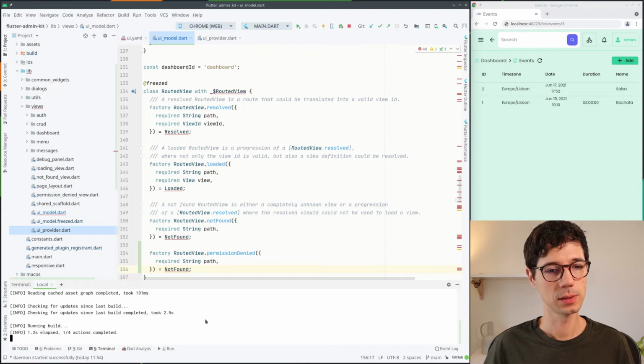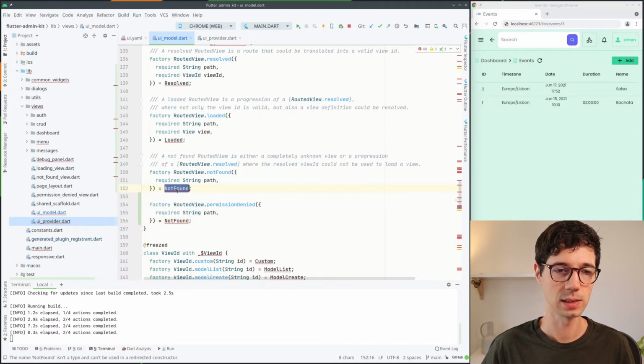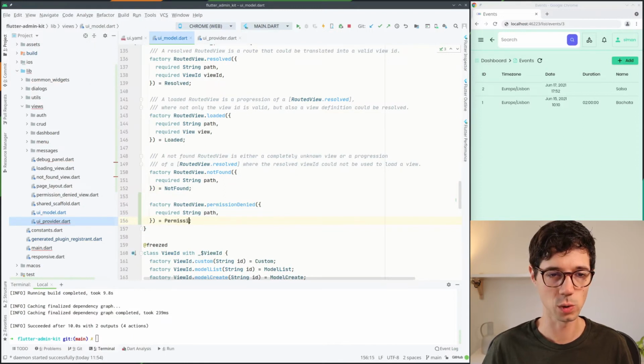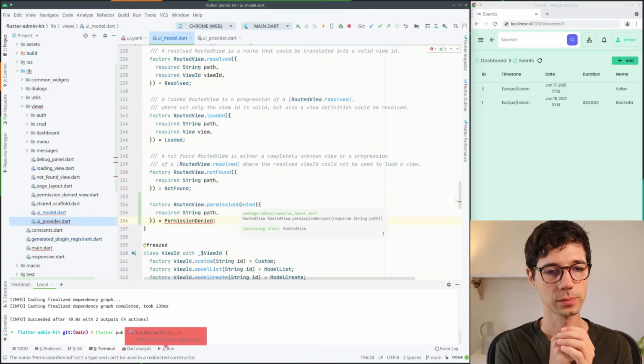And quickly we see, oh, I made a mistake. So basically not found is the name that the generator uses, and I shouldn't reuse it here. Even though this works, this will make them collide. So let's call this permission denied. So let's do this.